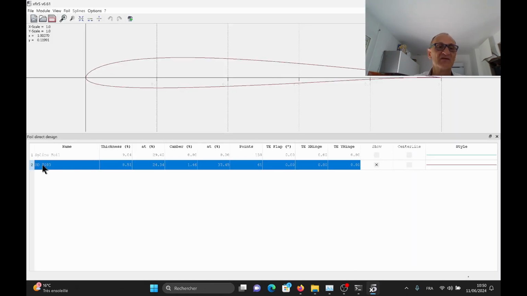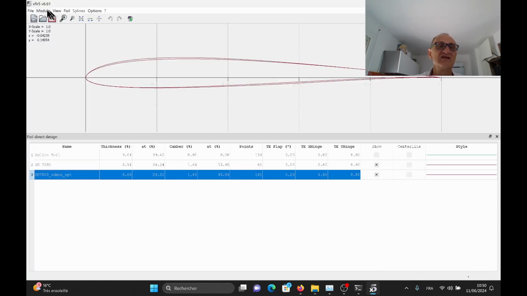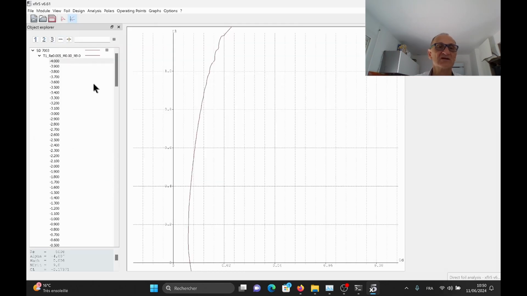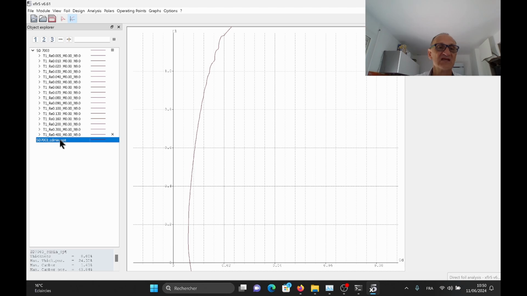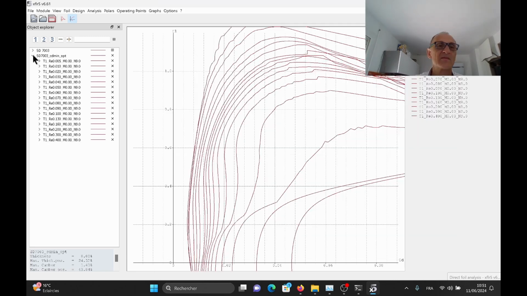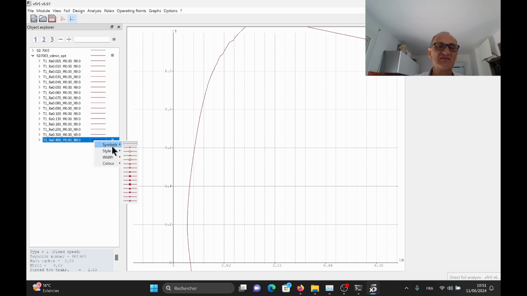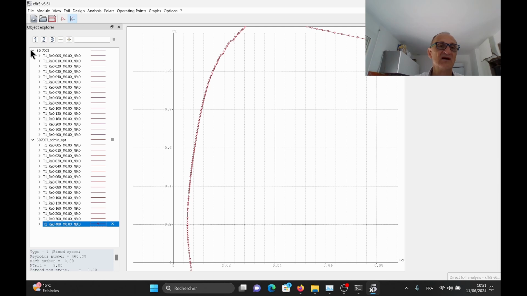So in Xfoil we have the actual SD 7003, and we're going to import the new optimized profile. Here it is, and just ask for the polar. We already have the polar of the original Selig, and this one we need to calculate by using the batch analyze. Here we are, it is calculating the polars, and we just need to hide all polars and select the only one that we are interested in. So I will put a triangle symbol. That's it. And now we need to select this one.